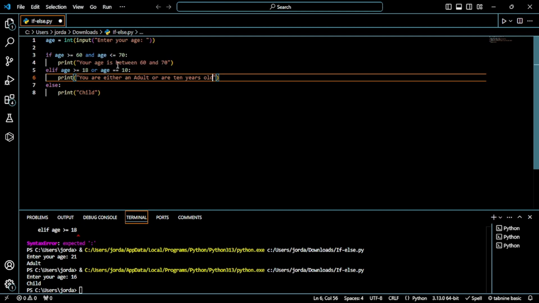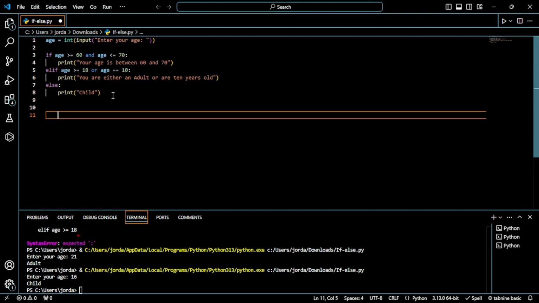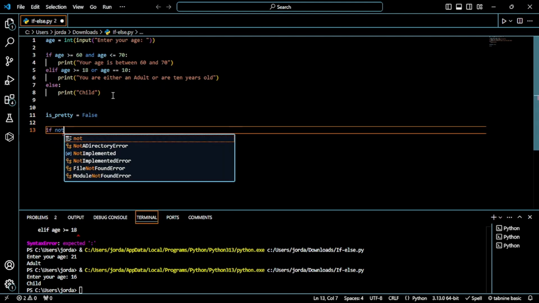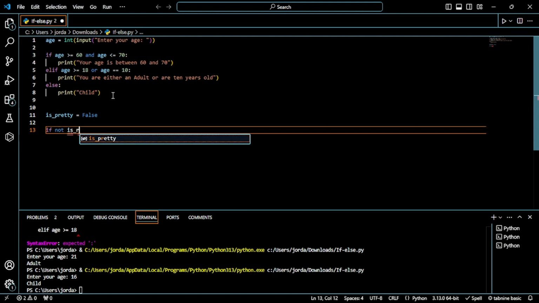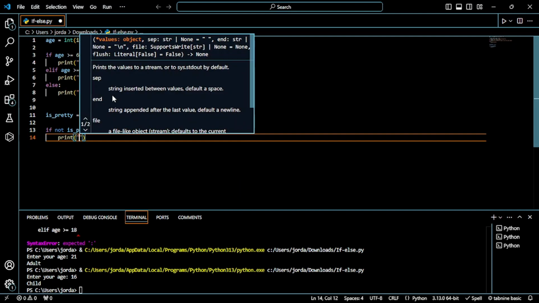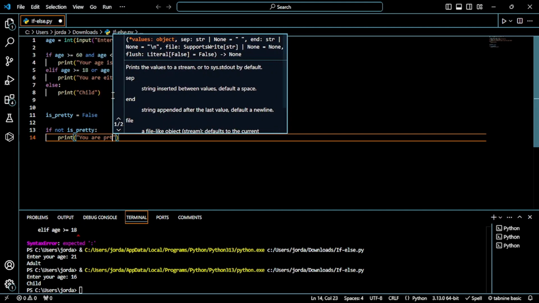And there's one last one that's easier done in a different way. We'll do is pretty for our boolean, and we'll put that as false. And then for our if statement, we'll use a different one called not, which inverts whatever it is. So is pretty. If not is pretty, which means that right now it reads that as true. So print out you are pretty.